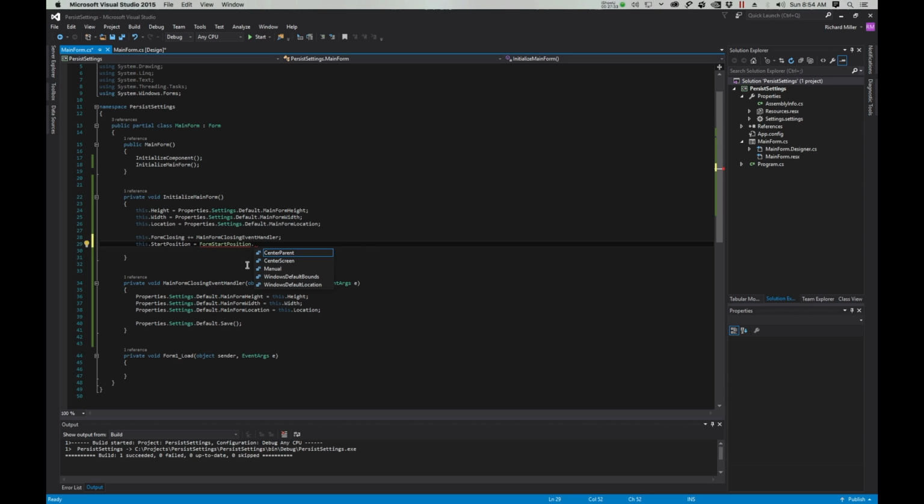There's all kinds of different start positions. We can start the form in the center of the screen or in the center of the parent, right? In other words, windows can have other windows as their parent. We can start it in the center of the screen, which would be whatever screen you run it on, or manual, or WindowsDefaultBounds, or WindowsDefaultLocation. If you don't set the form width and the form height, then WindowsDefaultBounds is what it defaults to. And the WindowsDefaultLocation, it'll usually pop up in the same spot most every time, right? We want manual for this to work.